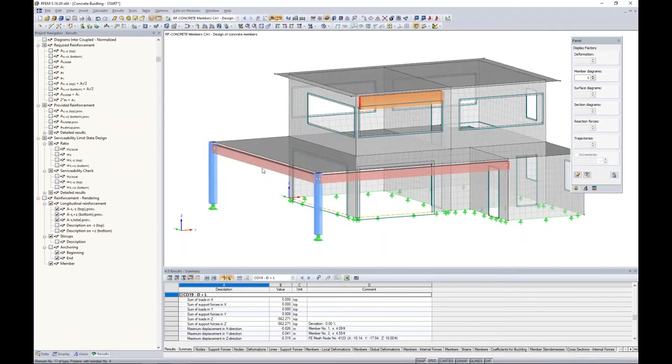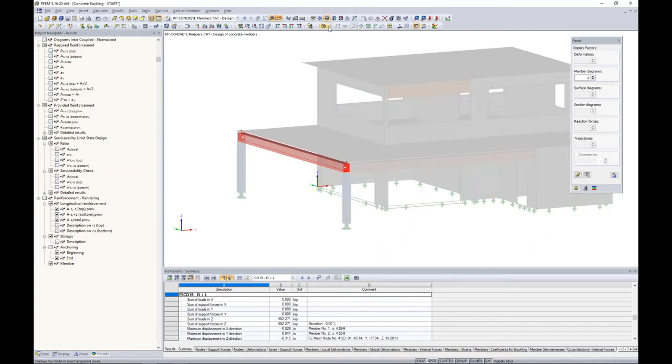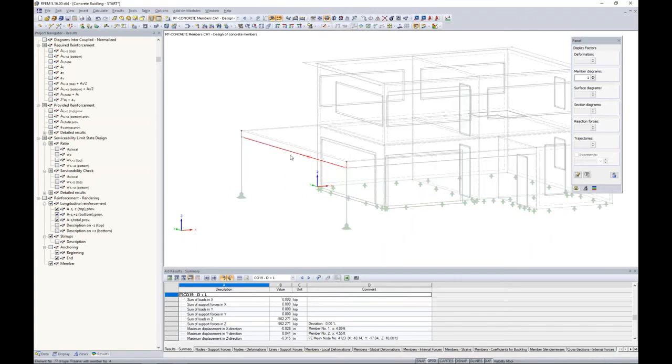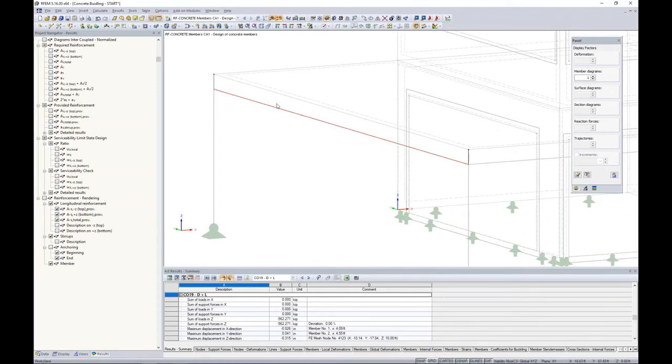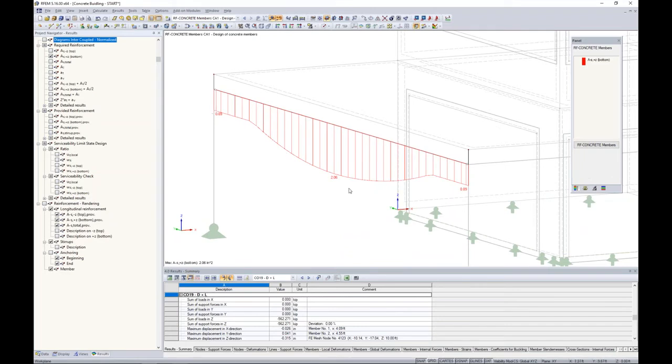Now, focusing in on a rib member, for example, we'll highlight it, we'll create a visibility by selected objects. Let's turn this into wireframe view and zoom in here a little bit. So for this rib member, what we can do is display here a diagram of our required reinforcement at the bottom of this member. So this member is in positive bending moment. We need reinforcement on the bottom, obviously, up to 2.06 inches squared per foot.